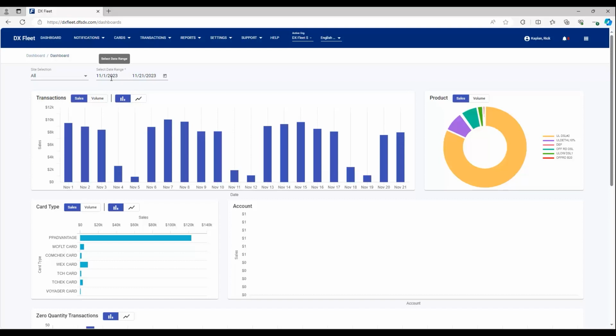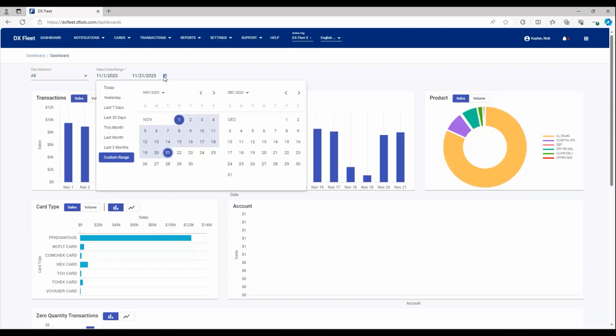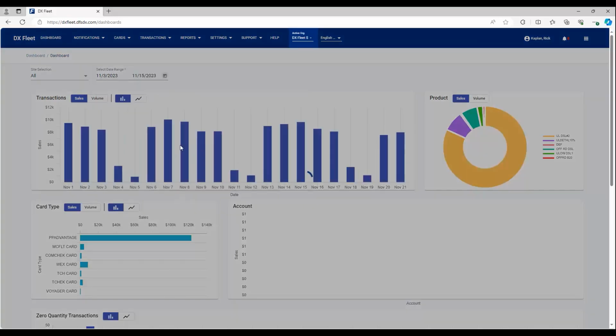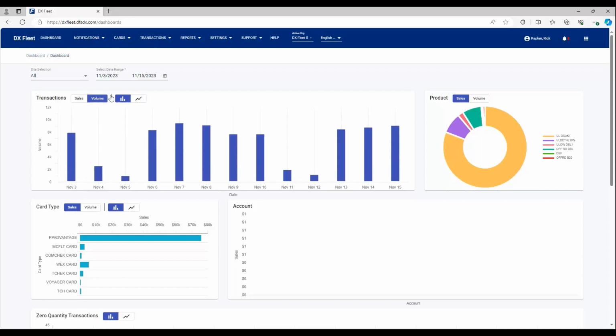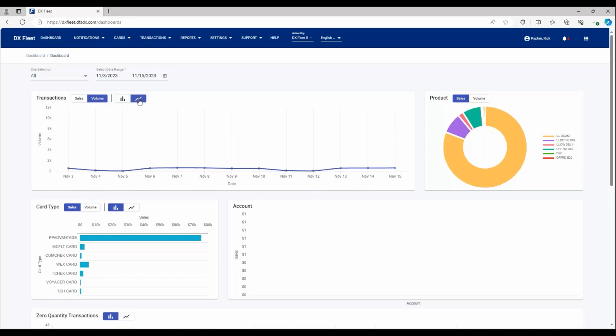You can either type in a start and end date and press enter, or you can select the calendar icon to pick your start and end date on a small calendar. The first section shows the transactions and sales amount. We can change this graph to see volume. You can also change this to a line graph and back to a bar graph.